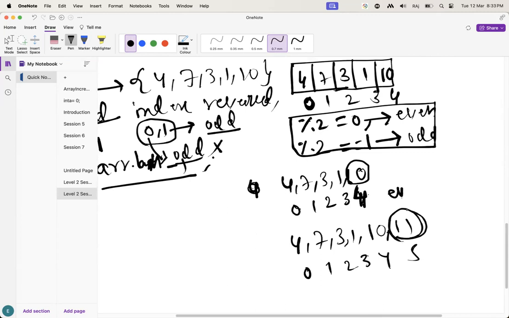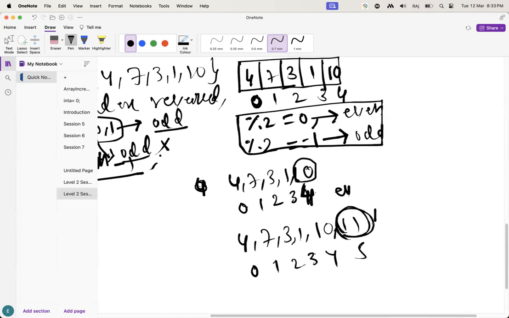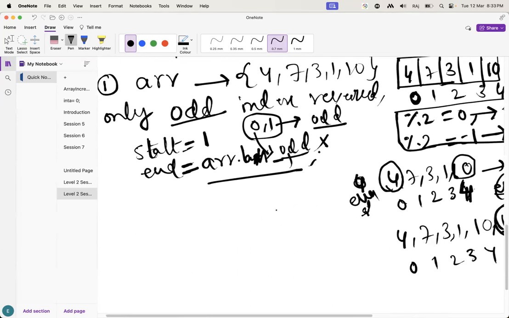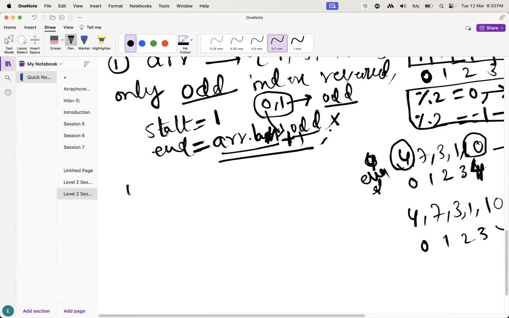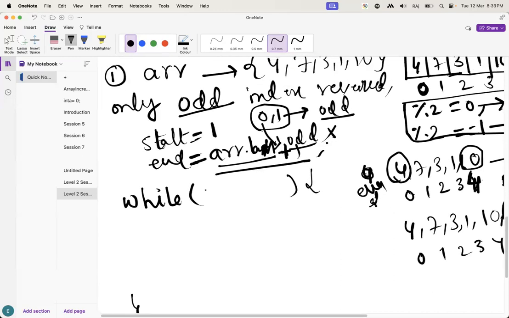Guys, understand this one? So we already know the starting point always starts with the even, but we can't guarantee the last index. We can't guarantee the last index may be even, maybe odd. So that's why I have taken the end value as array dot length minus 1. So now I am going to do one operation. What is that? Guys, check this.